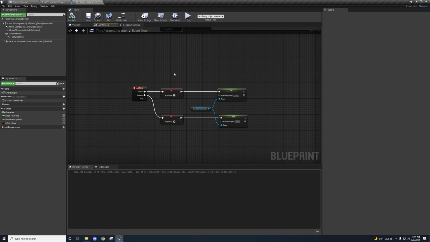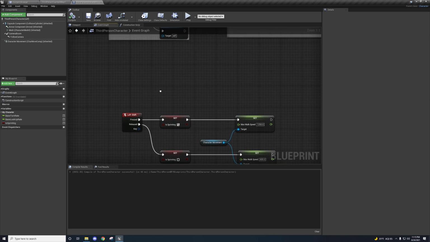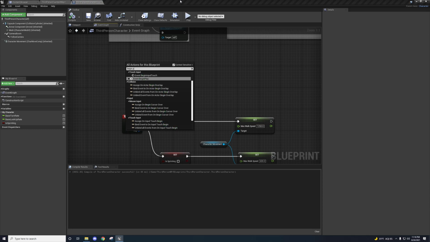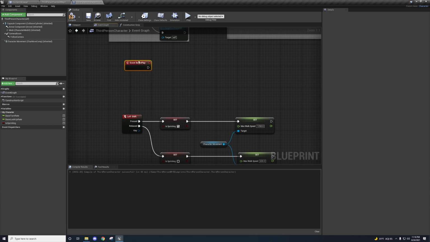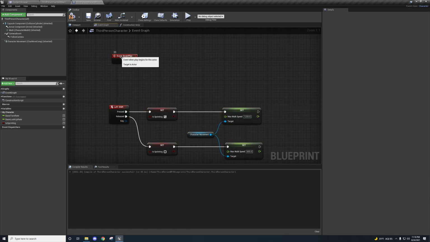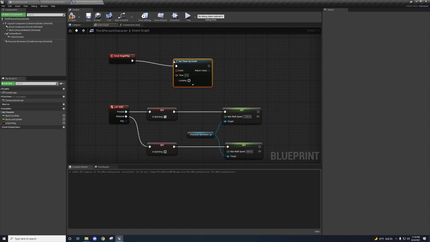So the first thing we're going to do is come a little bit above the left shift from our previous video, where we take care of the sprinting mechanics. We're going to right click and add a begin play node. This is going to fire off at the beginning of the game when the player is loaded into the game. And what we're going to do right here is pretty simple. We're just going to drag off and do set timer by event.